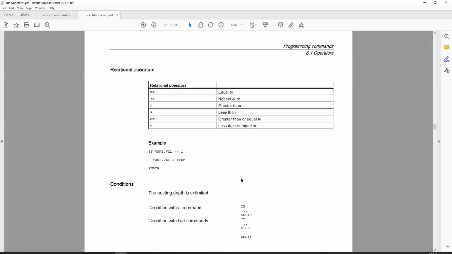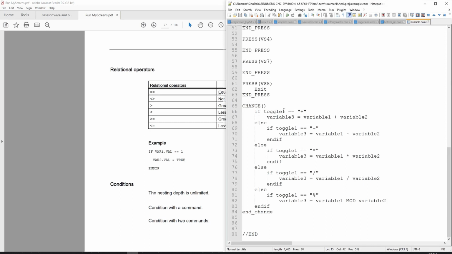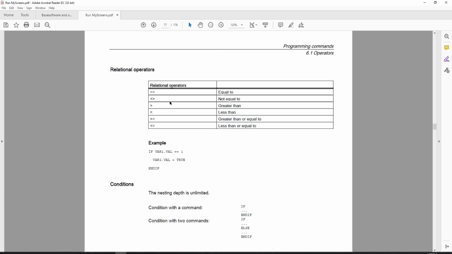So as far as relational operators go, we can see that we use the equal in our if statement. So we put if our toggle is equal with the relational operator. If we wanted to do a data comparison, we can use not equal to, greater than, less than, greater than or equal to, or less than or equal to.